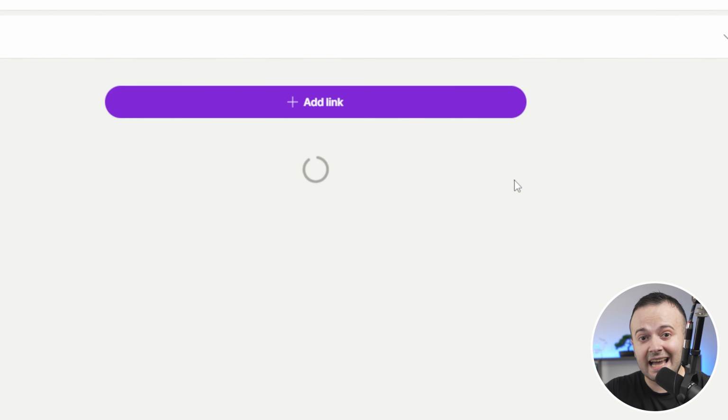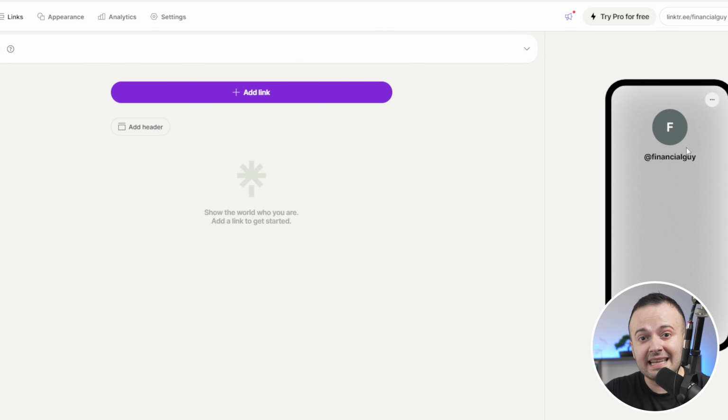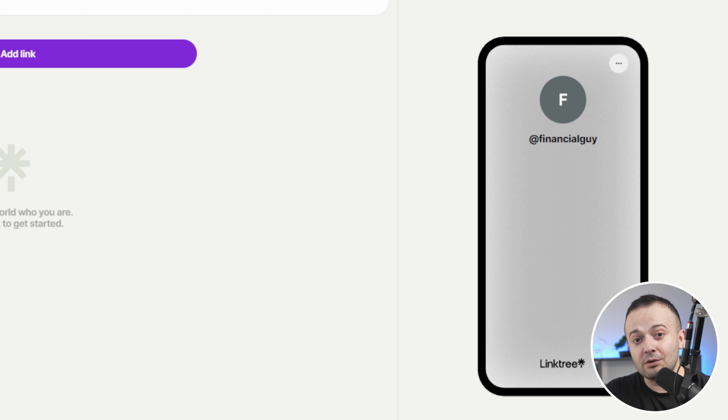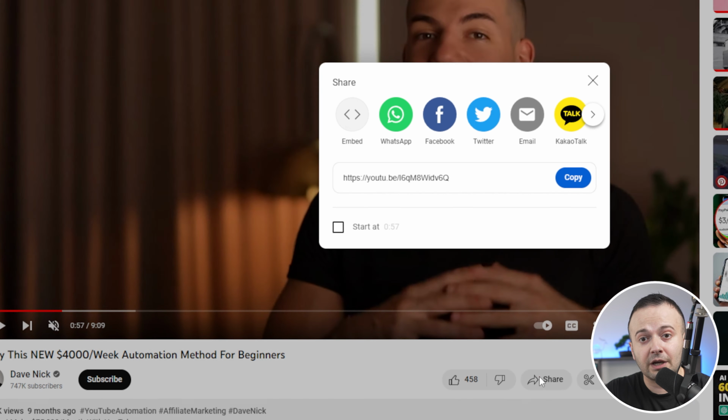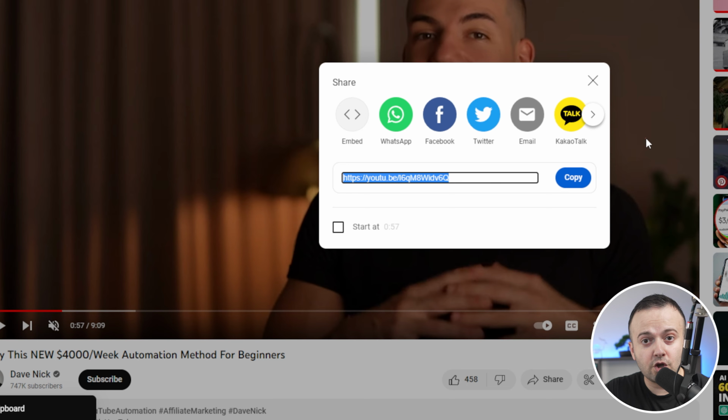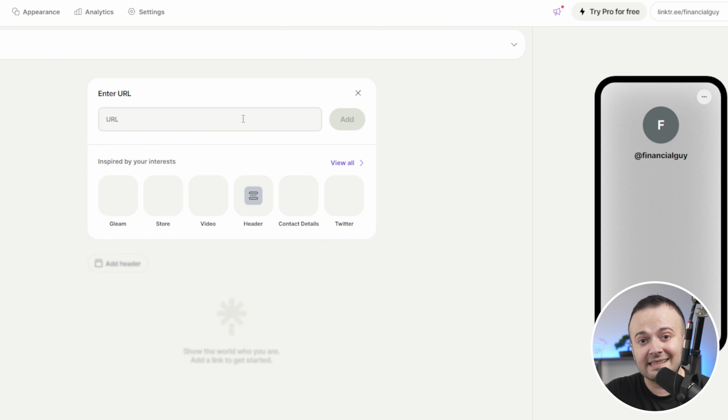Alright, next you click on this add link button here and then add as many links as you want to your Linktree. This is what your Linktree will look like without any links added. And let's start with something simple. Let's say you want to promote your YouTube or TikTok channels and redirect your subscribers to one of your best videos. For example, this sample video, click the share button below the video, copy the URL, then go back to Linktree and paste the URL here.